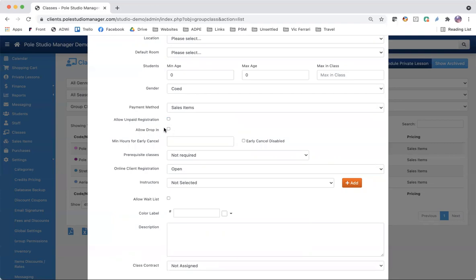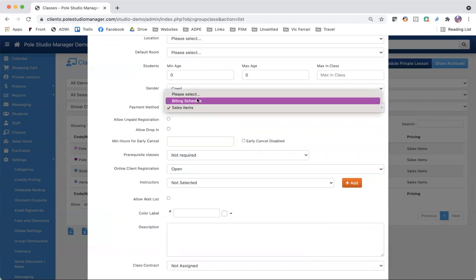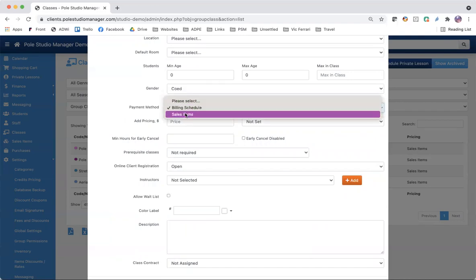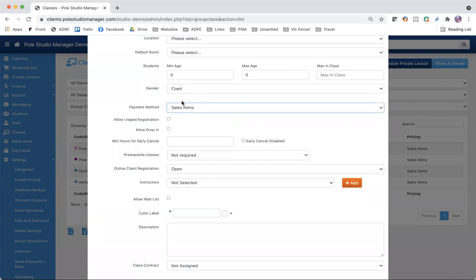Allow drop-in. This does not mean what you think it means. You're going to leave this unchecked. Allow drop-in is if you had a billing schedule set up. Allow drop-in is something that then they can also use sales items to be part of. So ignore that. Allow drop-in is not what you think. Ignore that.